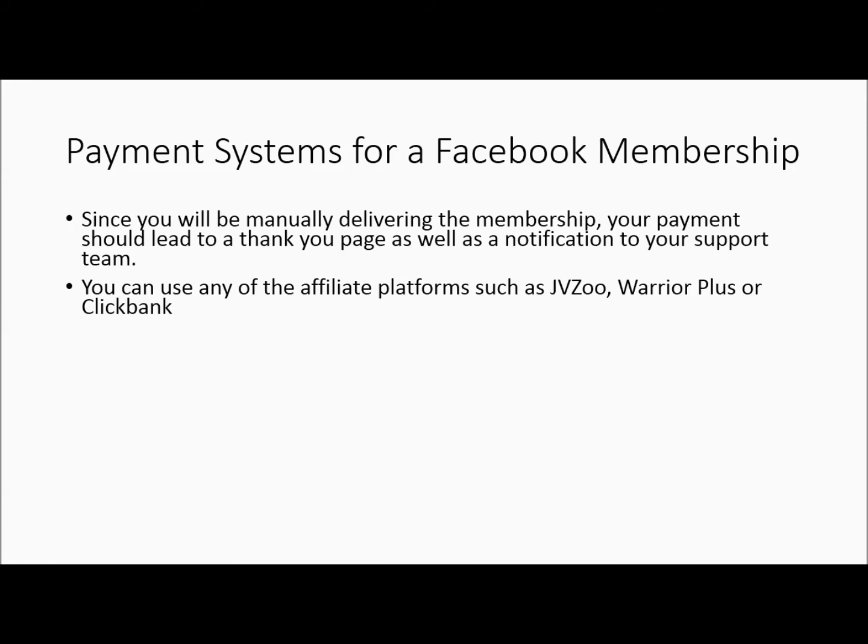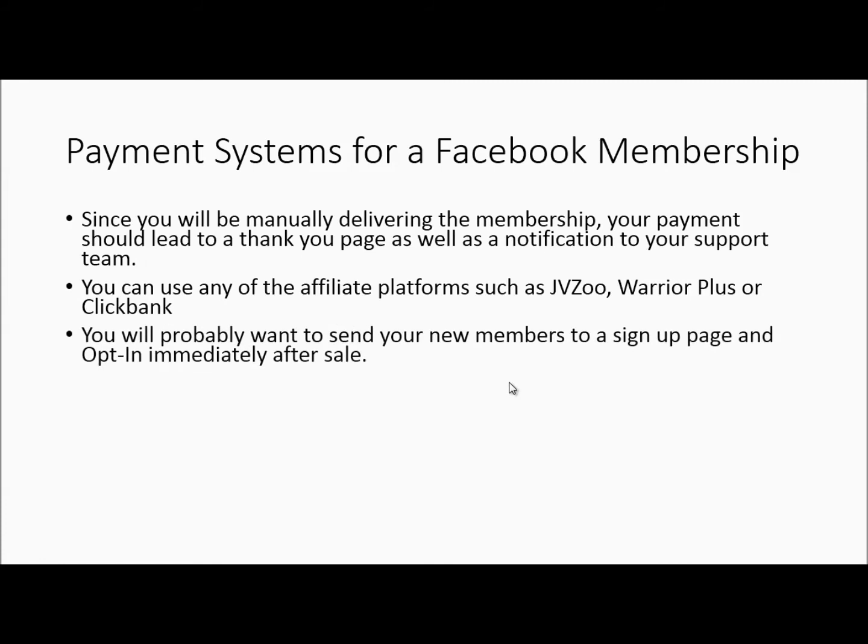And all of them have spaces inside of their product creation area for you to be able to designate a thank you page. Now, that's where we want to talk about how you want to make this transition from your members paying and then quickly getting into the membership content. You want to send your members to a sign-up page and an opt-in immediately after the sale. This is pretty important because, and you can actually use your autoresponder in order to do this, and I'll show you how to do that right now.